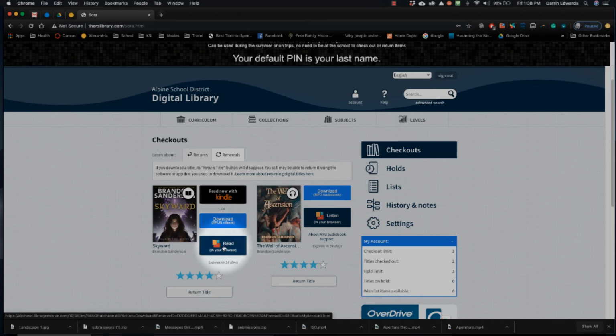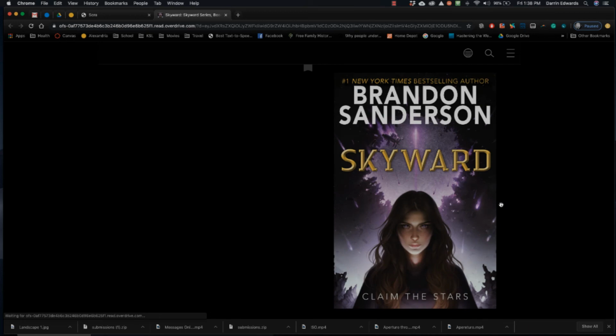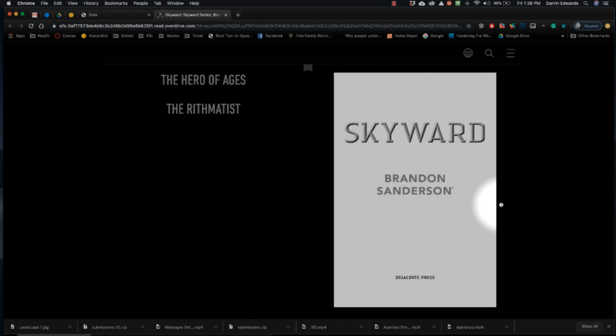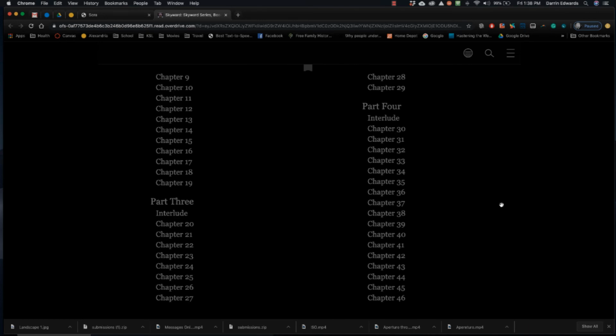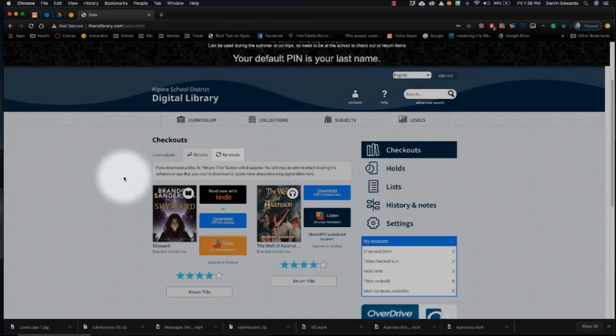Or I can do read now, read in your browser. So here it is in the browser. And if I click on the right-hand side, it advances it. Okay, and let's go into the book prologue. And so I can read it right there on the screen, or I can read it right there on my phone. I'm going to go ahead and close that out. Okay, and then this one right here, let's listen to it in our browser.